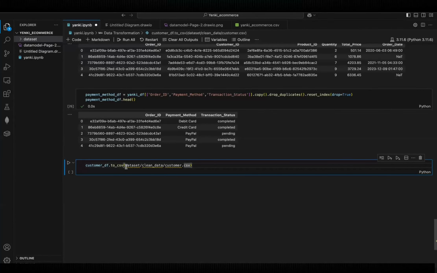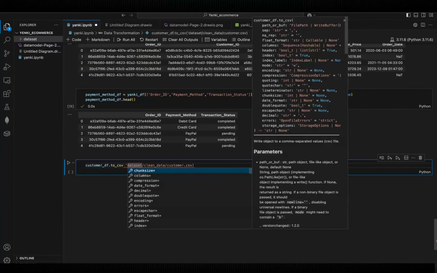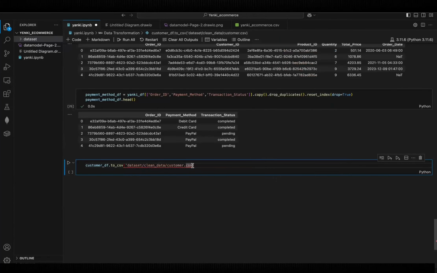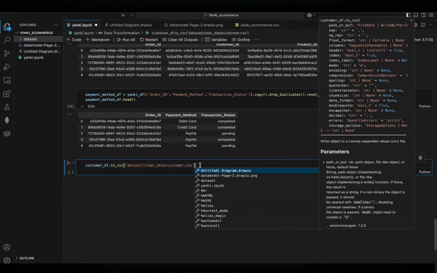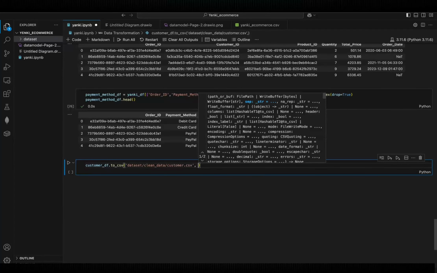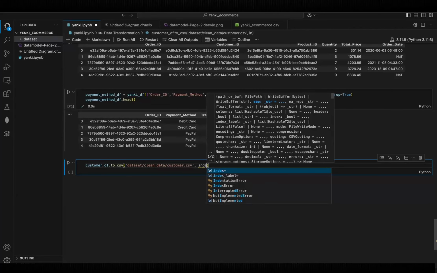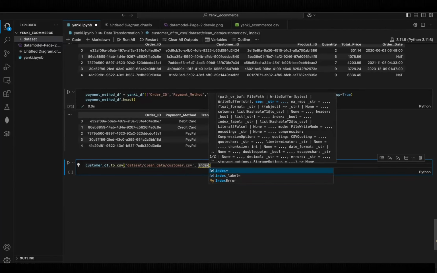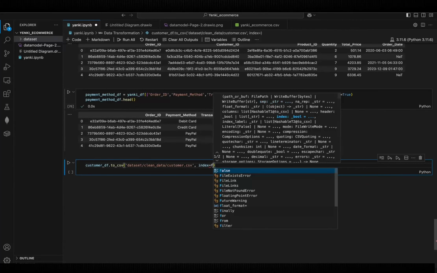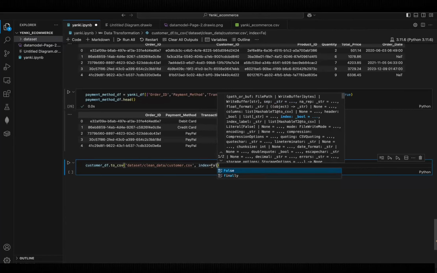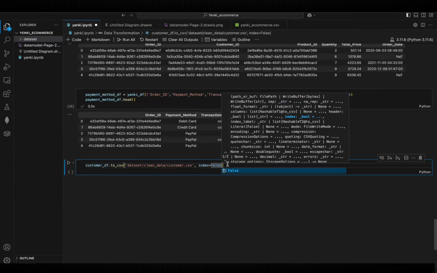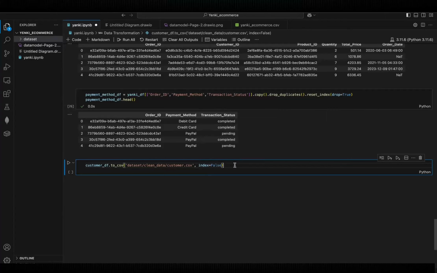And don't forget it's a path, so we have to include the columns. And we set index to False. So we don't want an index. Don't create an index for us. That's the meaning of index equals False. You can see here we reset the index, but here index is False. We don't want an index.